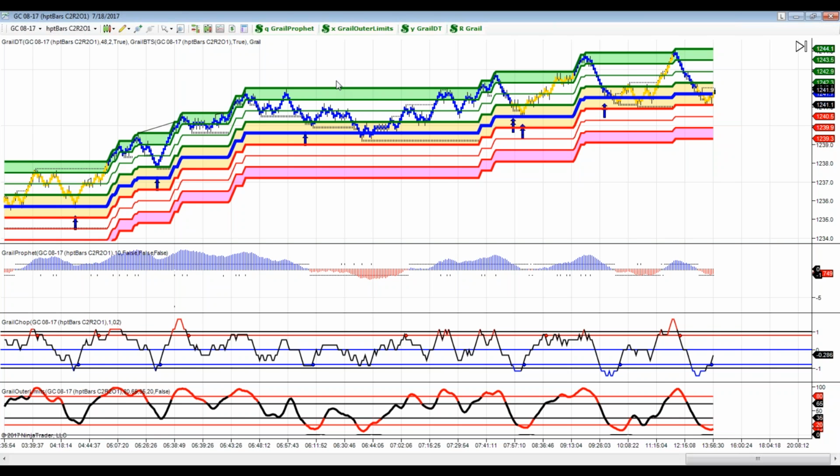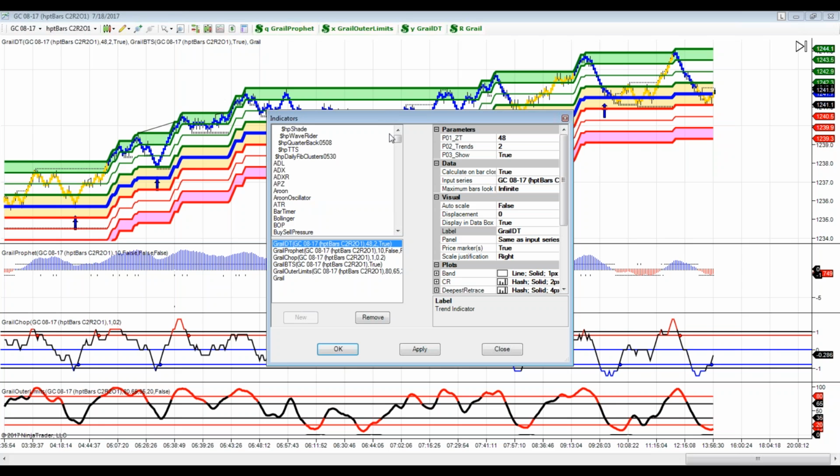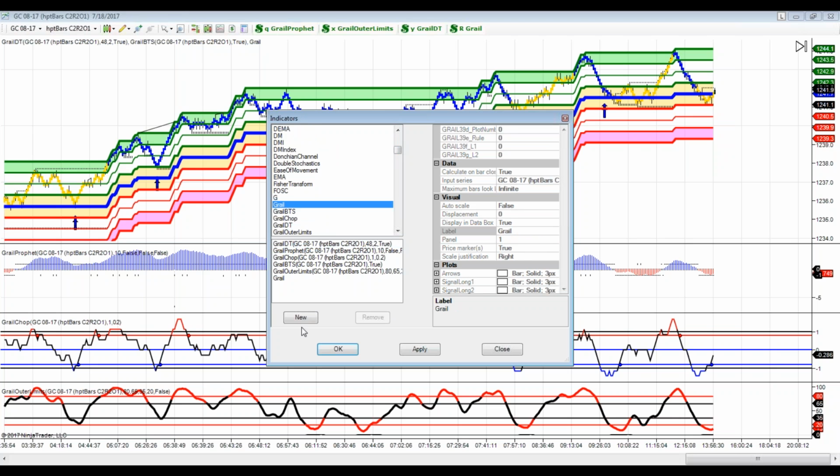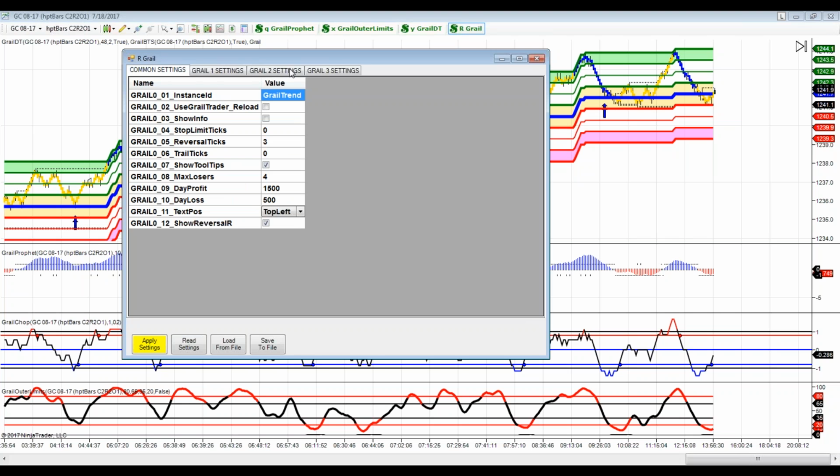The Grail template? Okay. Then what you need to do is right-click on the chart, go to indicators, scroll down, and find Grail. Grail is not part of the template. Then put new and hit OK. The Grail system, this one, is not part of the chart template.